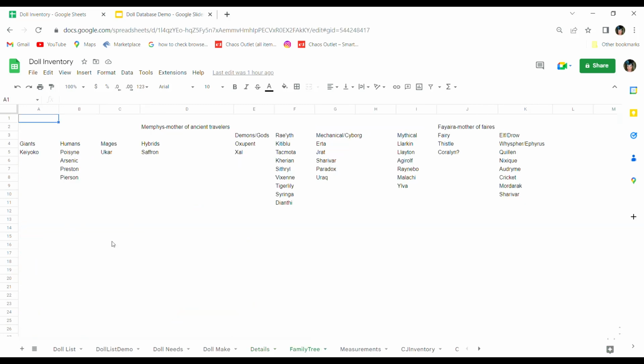Family tree. Because I do photo stories, I have a lot of different characters that are a lot of different races. This isn't necessary. I'm not going to forget what race my doll is, but I just thought it would be fun to kind of do a family tree.